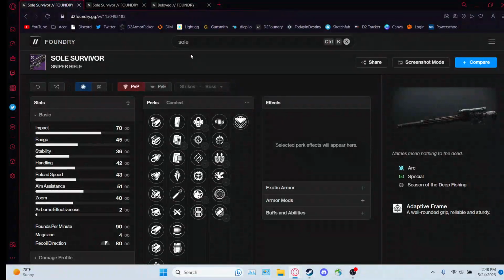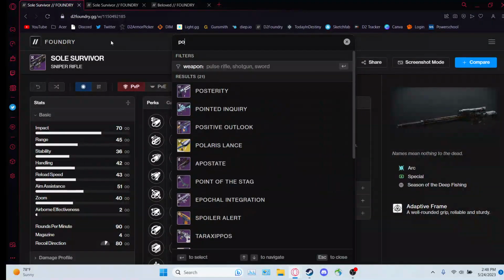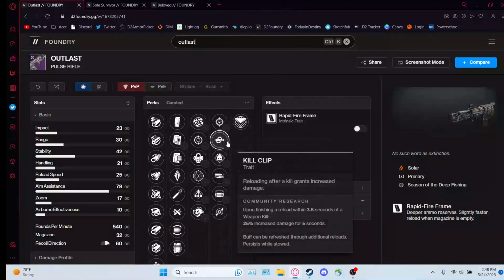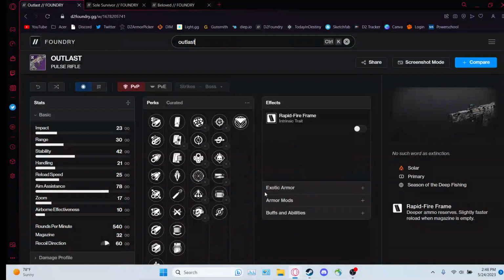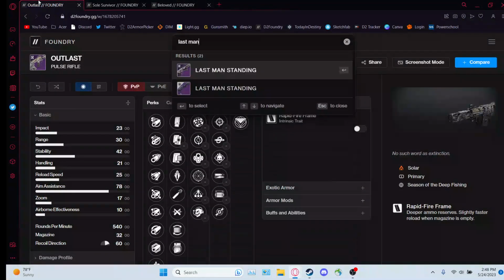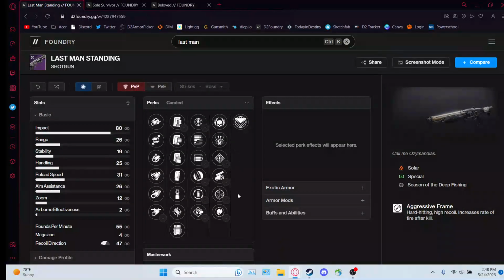They did keep a good roll for the Outlast, which was a pretty decent option back in the day. Rangefinder kill clip. But Last Man Standing is also very much in the same boat, where it was okay back in the day.